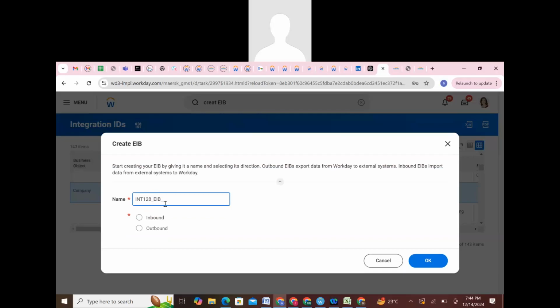What is the inbound? For example, we're going to load data. We're going to give a one-time payment to the employees. One-time payment of the employees, so OTP inbound. We can give anything, guys. Until here, we need to follow the proper name, guys: INT128, later underscore EIB. We can give it as EIB OTP inbound or OTP EIB inbound, guys.